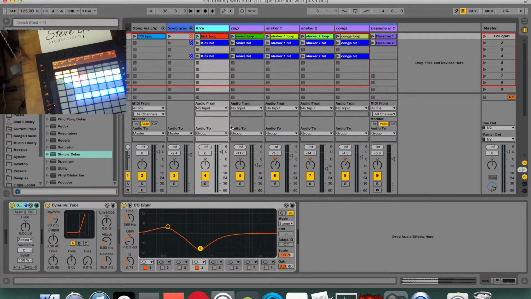Today we'll be talking about using a drum rack and a single clip within that drum rack to play your entire song in a clip. The alternative that people usually go to is a clip launcher function like this setup right here.